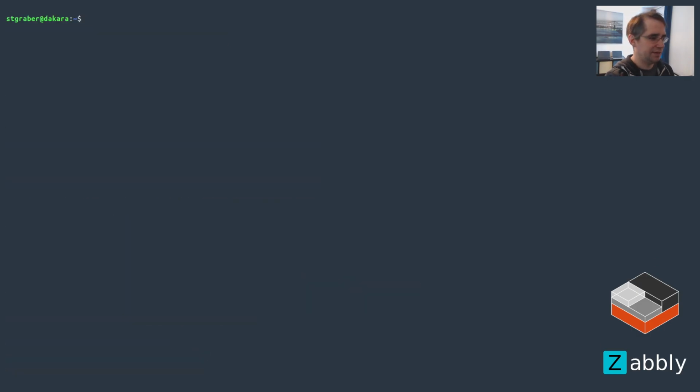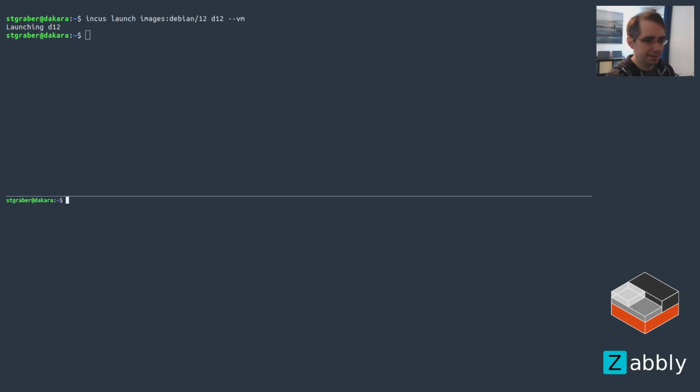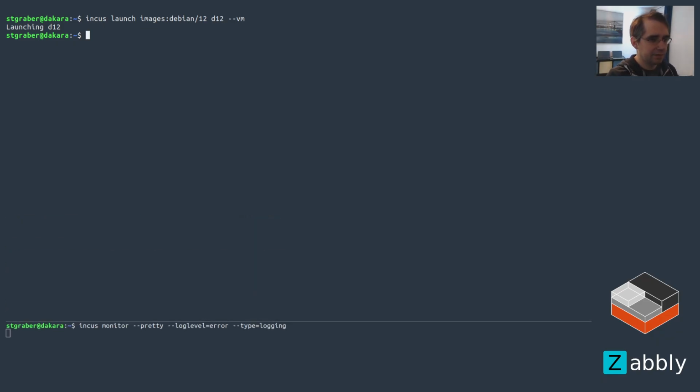All right, and on to the next one. The next one is the QEMU scriptlet. For that one, let's go ahead and create ourselves another instance, this time as a VM. I'm going to start a terminal down there so I can just see traffic that's going through. Let's do log level error, and I only want the logging. All right, so the VM is running right now.